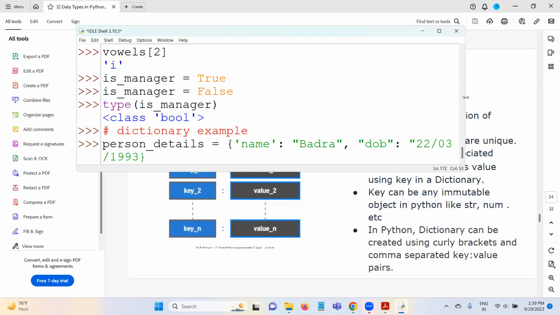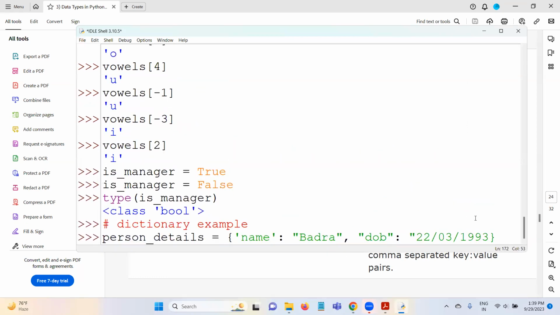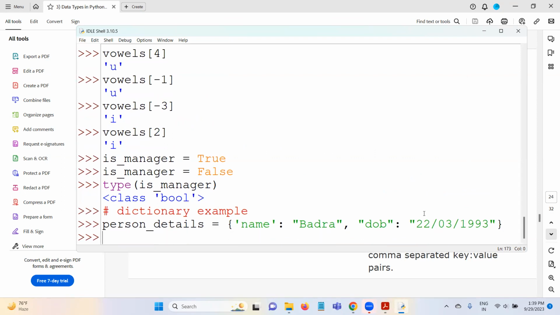Some date of birth, for example. Like this, you can store any number of key values. See, I am opening a curly bracket and closing a curly bracket. Inside this, I added one key pair and another key pair. I have two items in the dictionary. This is one item. This is another item. A dictionary stores data in the form of key and value pairs.